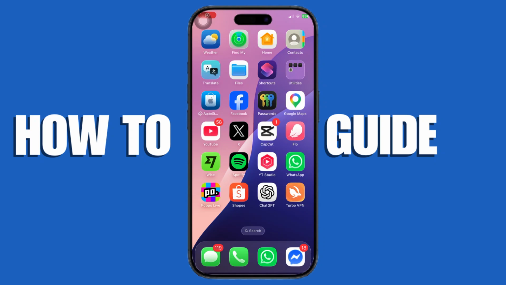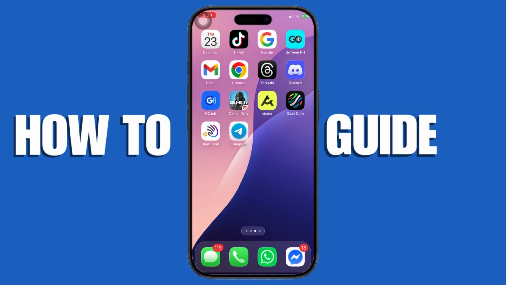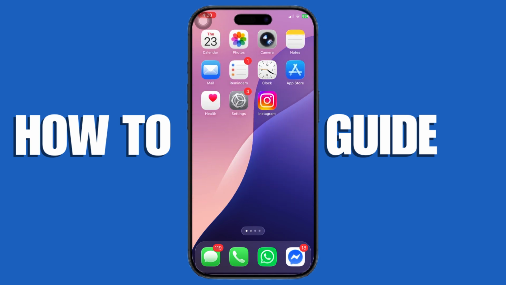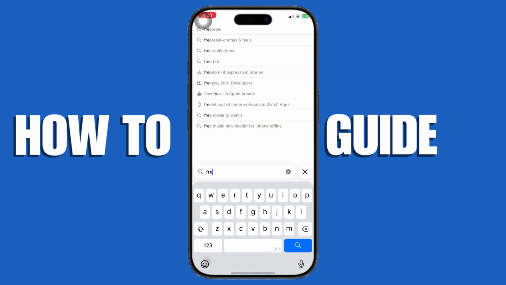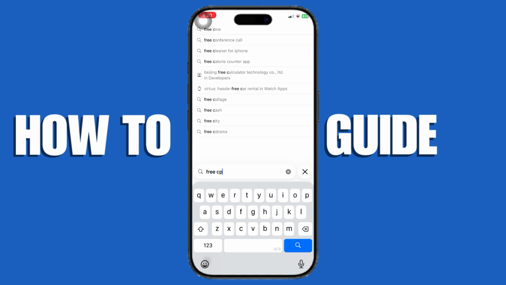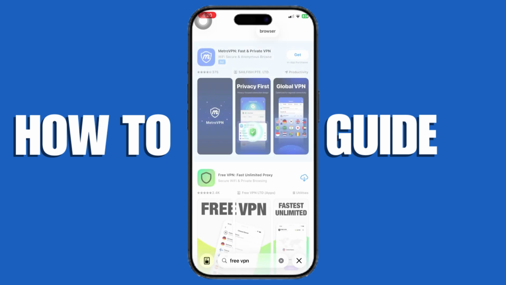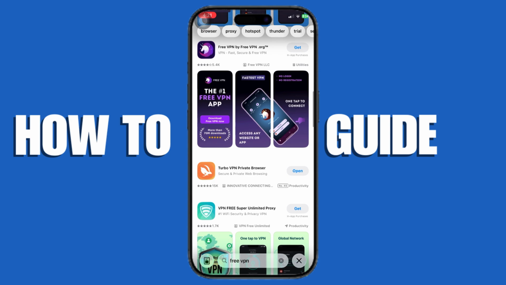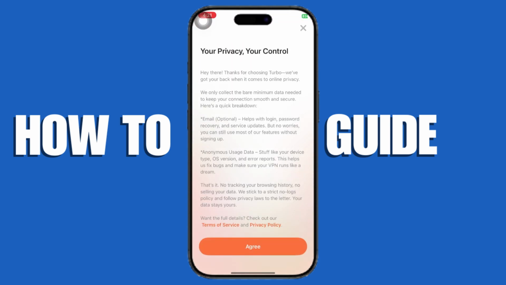We guide you through how to get the best free VPN for your iPhone. So the first thing you need to do is to open the App Store on your iPhone and search for Trust VPN. Then tap download and wait for it to install. Once installed, open the app and allow the necessary permissions so it can properly secure your connection.